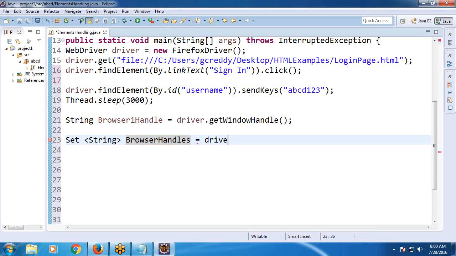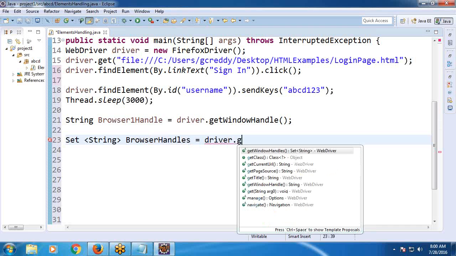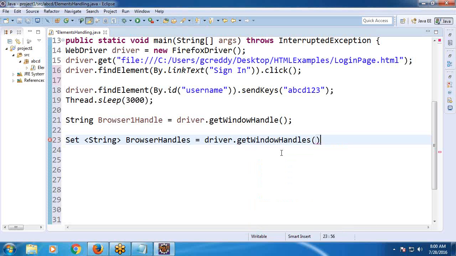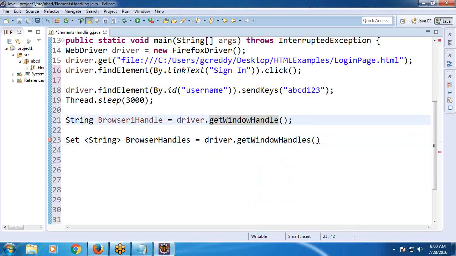Driver.getWindowHandles. See, observe the earlier window handle method; this time it is window handles. Next, use an enhanced for loop and find the handle of the child browser and switch to the child browser.